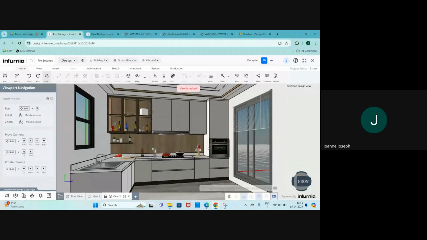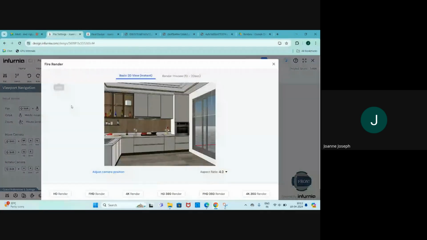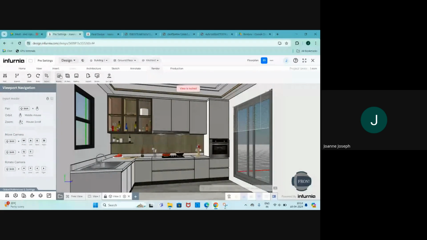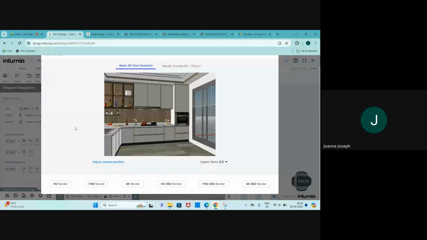Once you're satisfied with this particular view, you can go ahead and select your render icon. Click on the render tab, select render. Don't click on 3D render. This is for the entire project, and it's not a static render basically. It's an interactive one. So you have to select render. And for running test renders, HD renders are what you can use. These are free of cost, so you can run as many as you like.